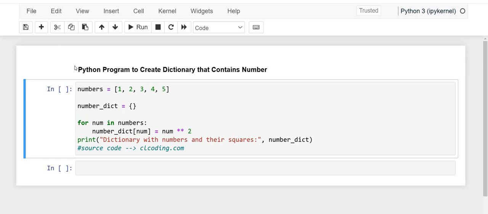We are back again with a new video, Python program to create dictionary that contains number. So let's start this program.